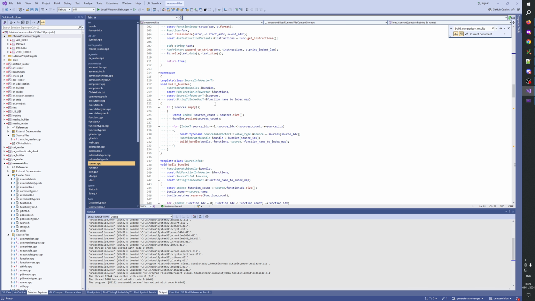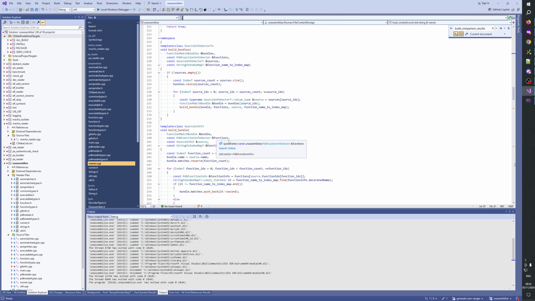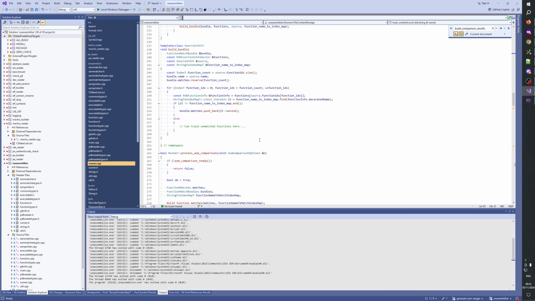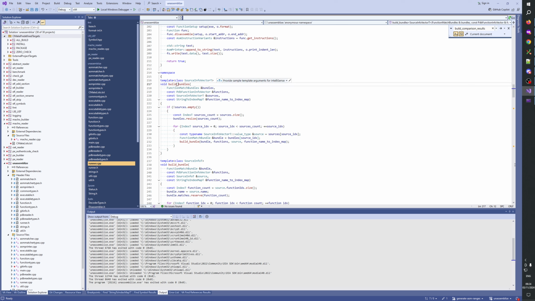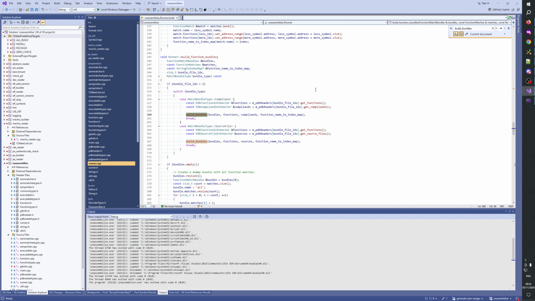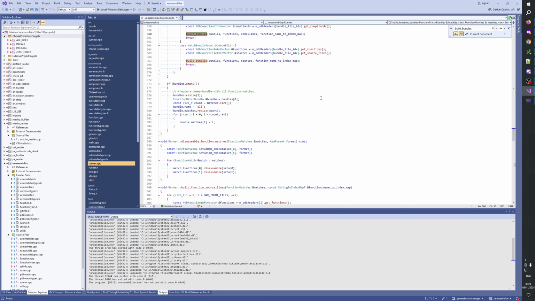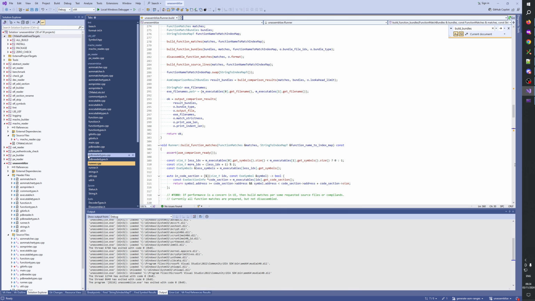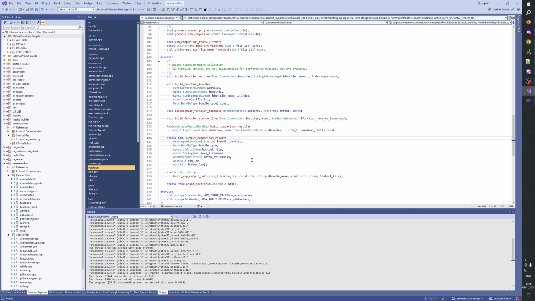PB reader. I wonder if these guys should be just a private static function. Where are they used? Build bundles. Build function bundles. Build function bundles. Build function. Here.